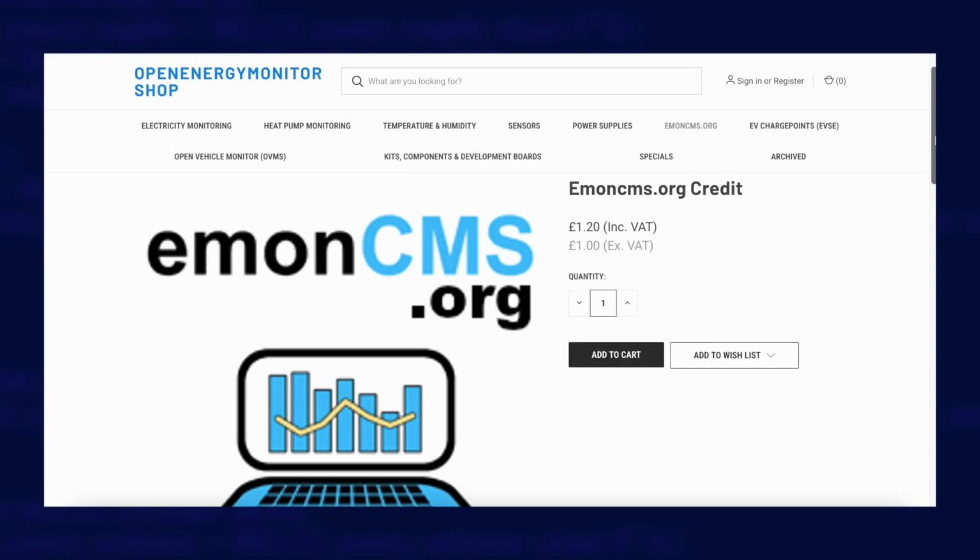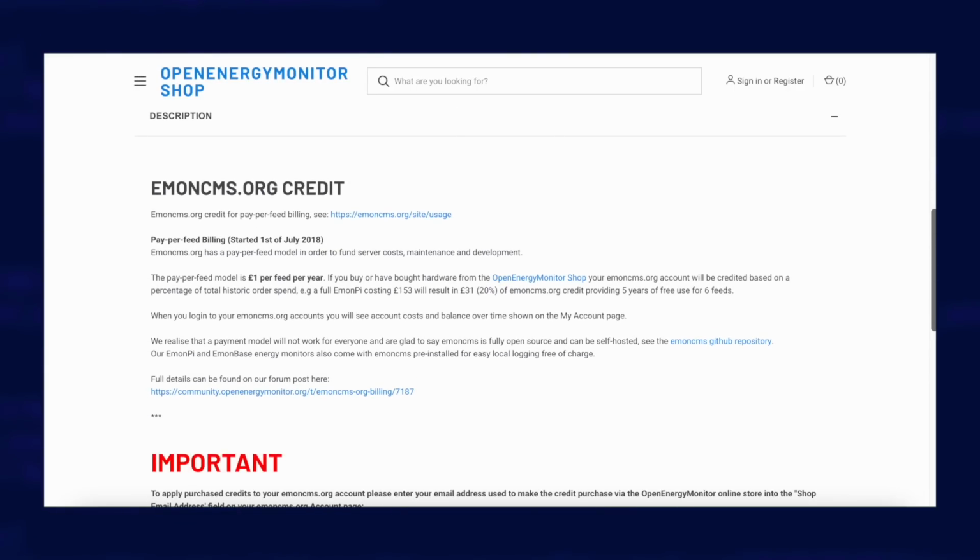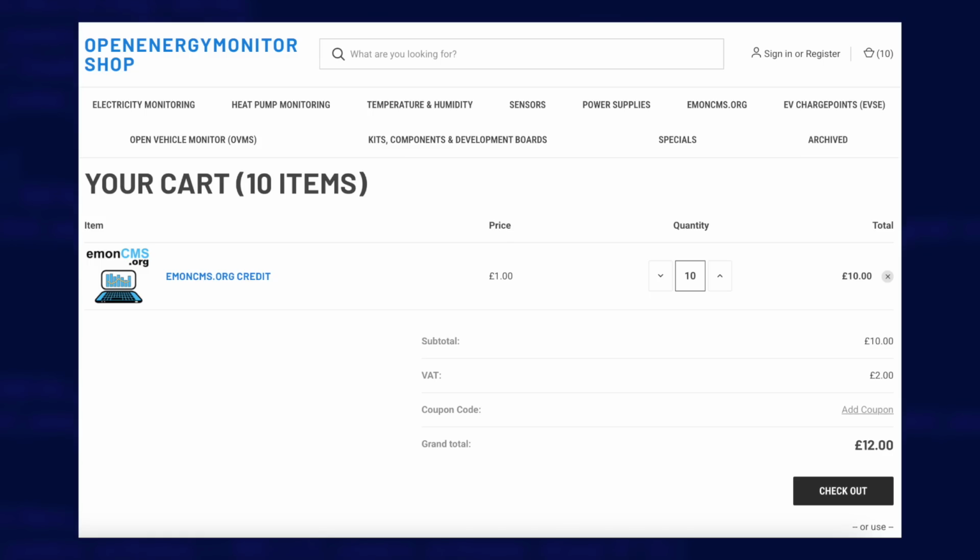But it does come with a cost. Open Energy Monitor charges a small amount for each feed of data that you are monitoring. At the time of recording, this is only £1.20 per feed per year. A feed is something like the heat pump power or the energy or even the outdoor temperature. If you're showing a line on a graph, then that's a feed. In this example that I'm going to show you shortly, I'll be creating 10 feeds, so that would be £12 per year.